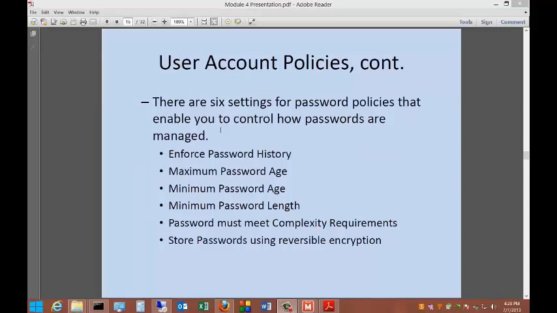There are 6 settings for password policies that enable you to control how passwords are managed. You've got enforce password history, maximum password age, how long before the password expires, minimum password age, the minimum amount of time before a password can be changed. Password length, by default, is going to be 8 characters. And password must meet complexity requirements, such as, by default, at least 1 uppercase letter and at least 1 number. Store passwords using reversible encryption.